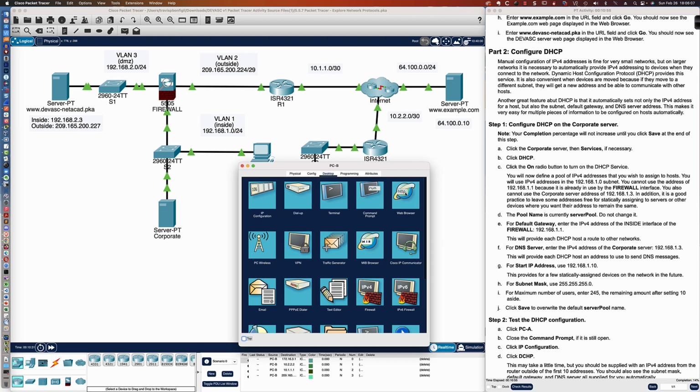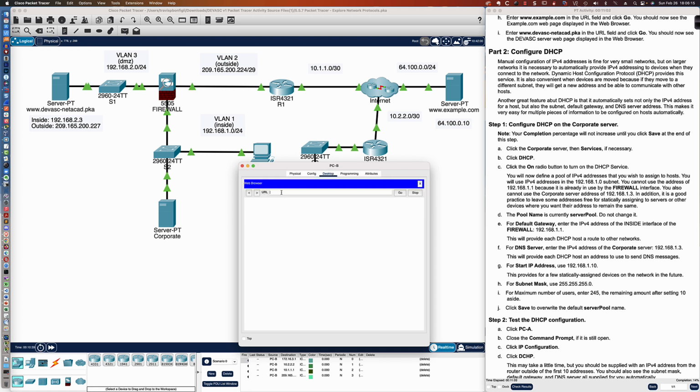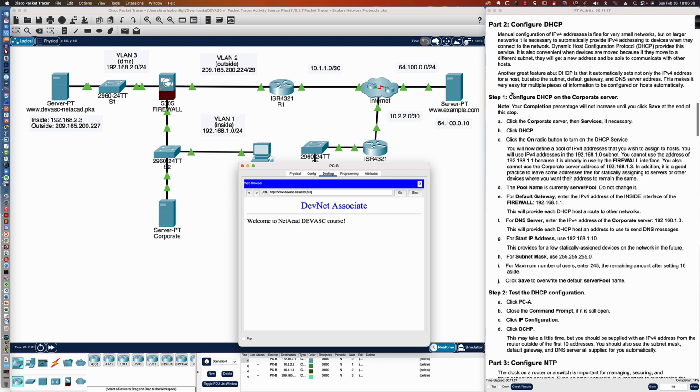Now that we know we can ping it, we're going to pull our web browser up, and in the URL field, go to www.example.com. And there we go, we're at example.com. What happens if we go to www.devasc-netacad.pka? I think I misspelled netacad. There we go, netacad.pka, DevNet Associate. Welcome to the DevASC course. All right, so that's all working. That was the configuration of local and remote DNS.